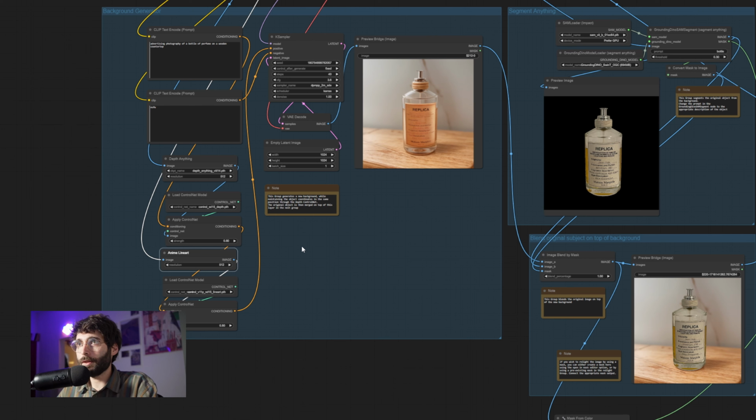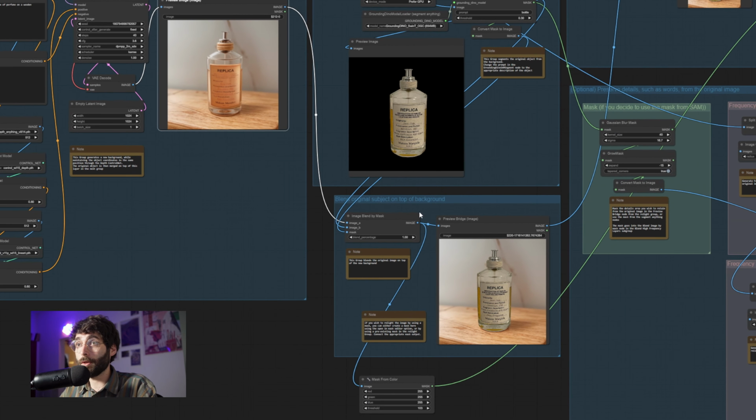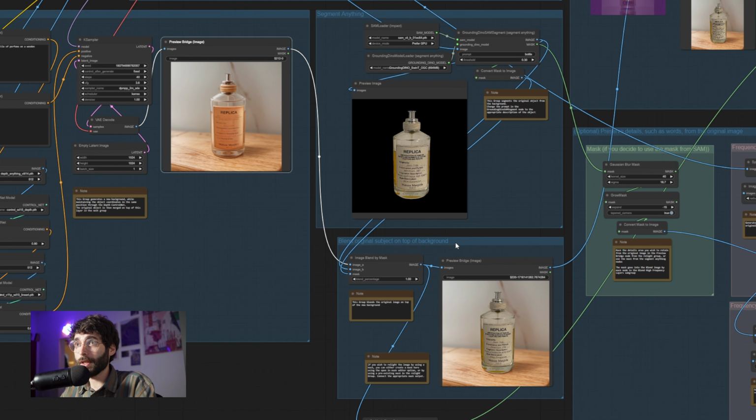Now, why the line art, you say? Wouldn't the depth just be enough? Well, I've found that in some cases, with transparent stuff, it's better to have some line art as well. You can disable that if you don't want to use that. After the background gets generated, it gets passed onto a blend original subject on top of a background group. This group merges the original subject of the original picture on top of the generated background.